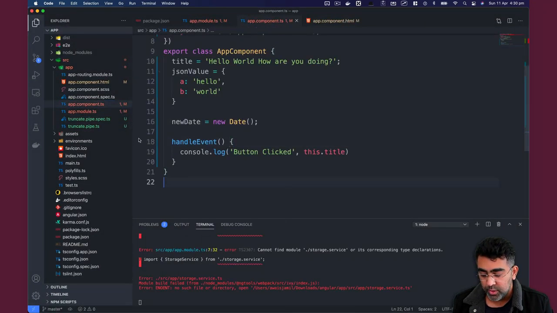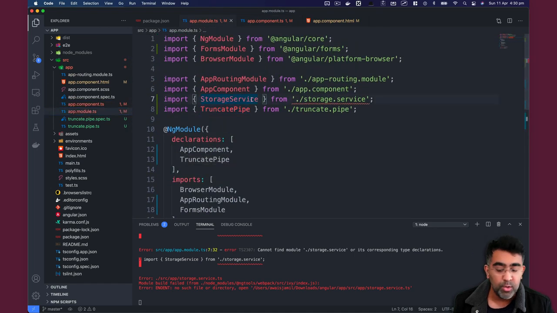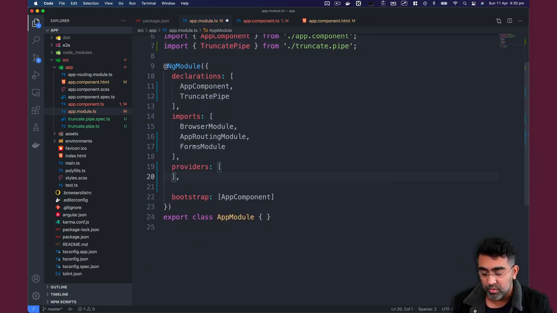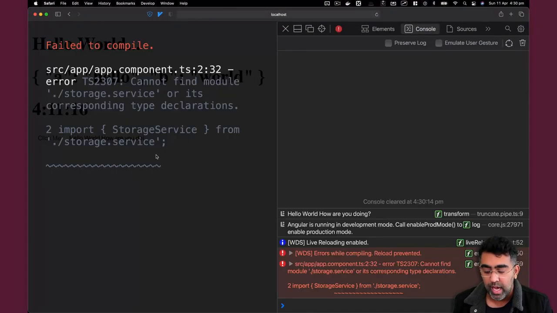Now I'm going to go to app module, and here we are probably importing this storage service. So we need to remove this bit. Let's remove this, and we also remove this in the providers array. Save the file, and we should have our application up and running. So it says Angular 12 module storage service.